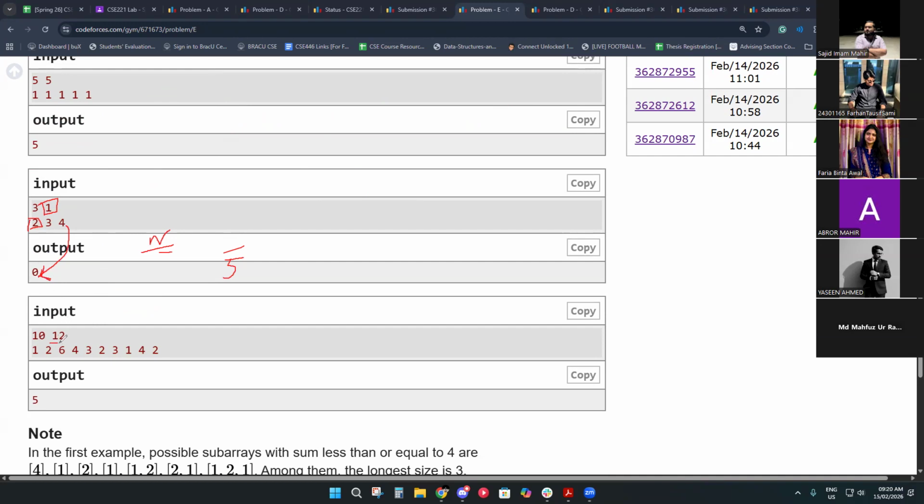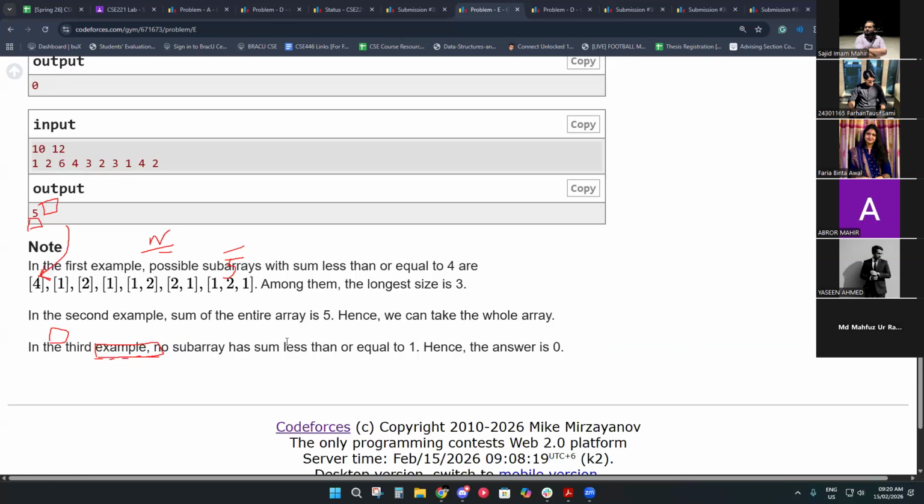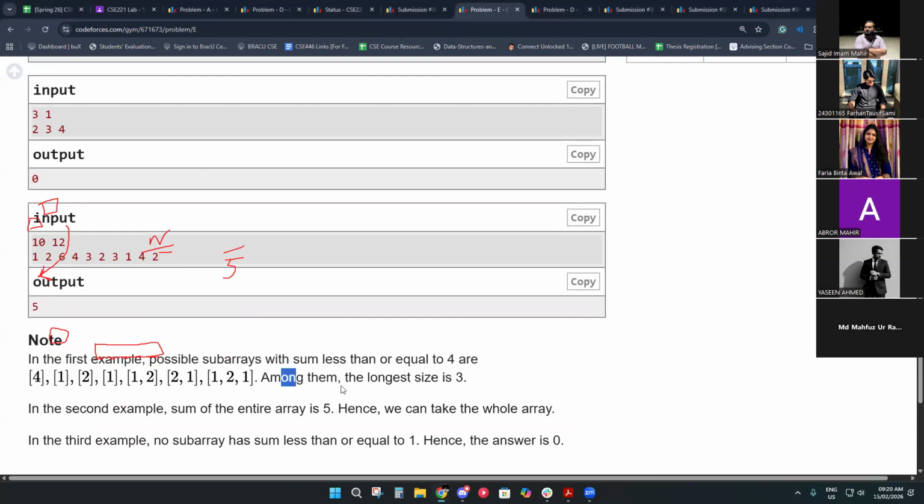And the last one, it is 12. 12 can be made in a few options here, but to find out the max one, we are going to sum 4, 5, 6, 7, 8, 9, 10, 11, 12. So the subarray length is 1, 2, 3, 4, 5. Okay. So through the sliding window method, we can go to this solve 2. So here is also the explanation of the things here. Among them, which is the longest? The longest is 1 to 1. That is why we have printed this.